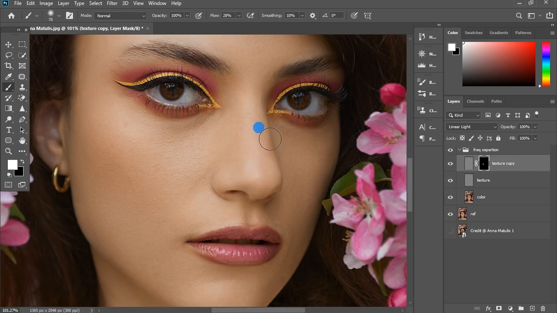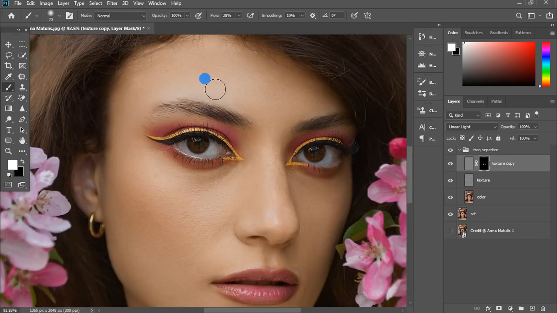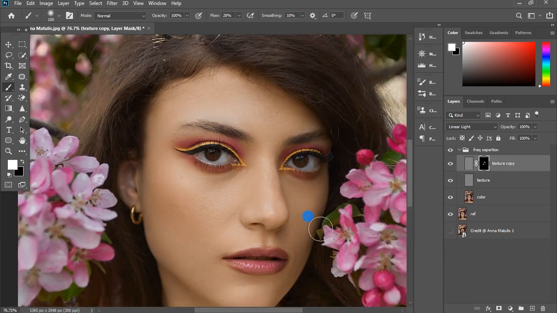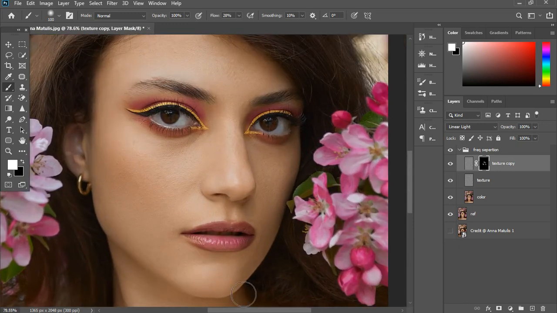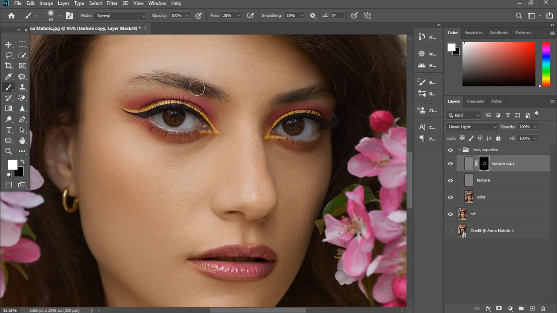Okay, on the nose, we're going to see some. You can decrease the opacity though. Okay, so on the forehead, I'm going to put some there, skin texture. Over the side, just a little bit under her jaw. I'm just going to put some also here to give it more definition. I'm going to click here also, and then over her eyes.